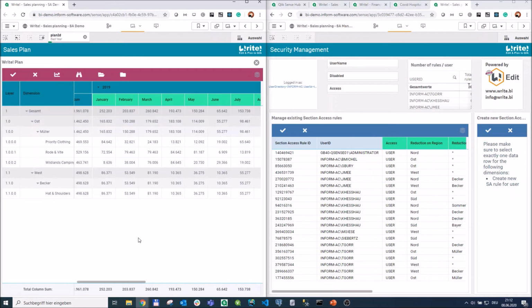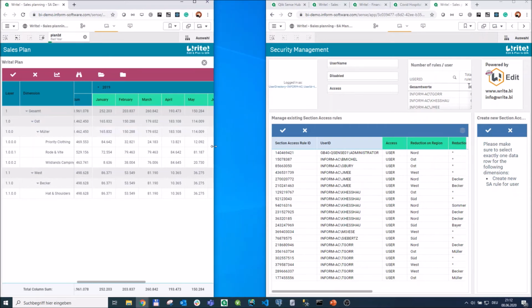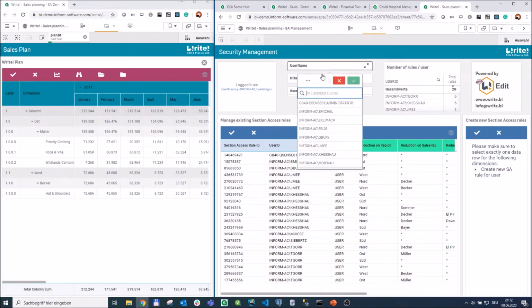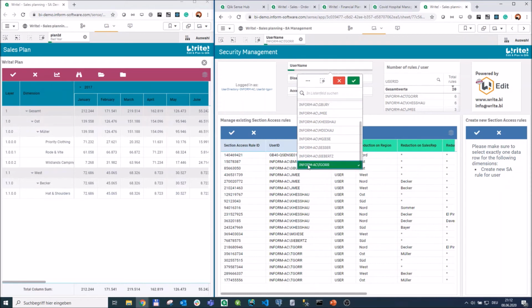And this is all handled by section access. And section access is a well-known feature in Qlik, which is handled either in inline scripts or in dusty Excel files. But what you can do now on the right side with our Write Edit extension and Write Form extension again is just selecting exactly one username, like Tigor.